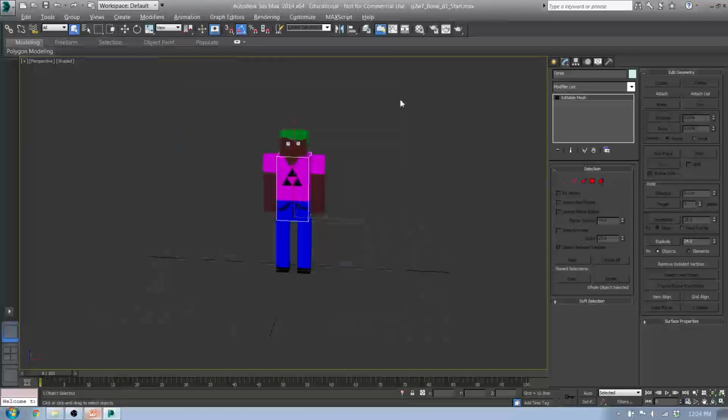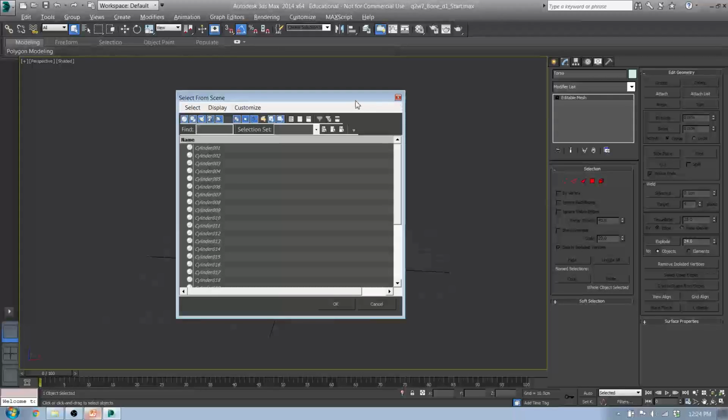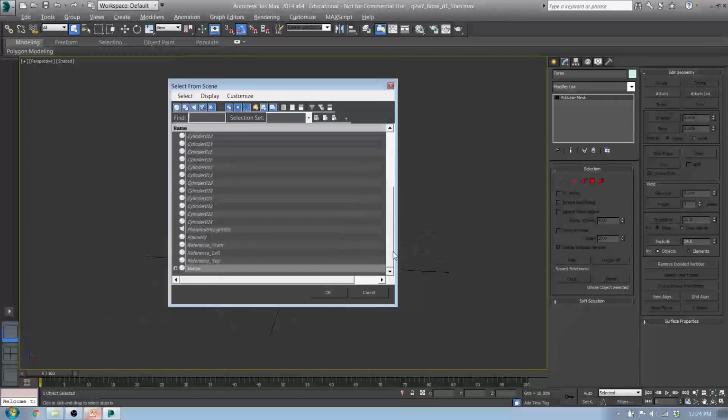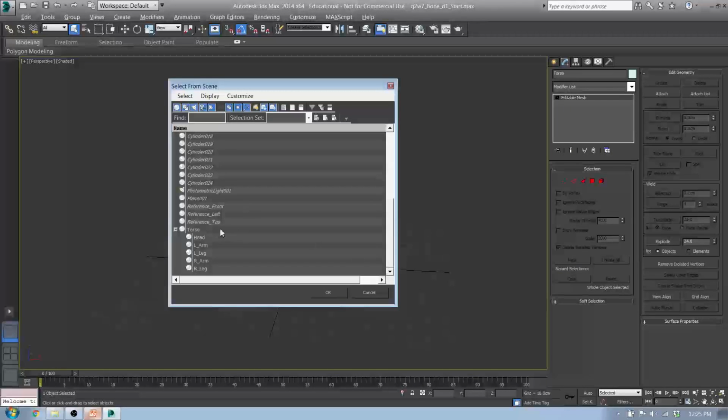See, H is our select from scene window, and it's really going to be important as we move on this week. So you'll notice I've got the torso, and all these pieces are connected to the torso. The head, the left arm, right arm, left leg, right leg. They are all linked to the torso, just like we did before.